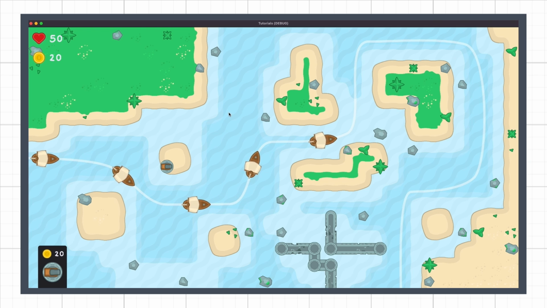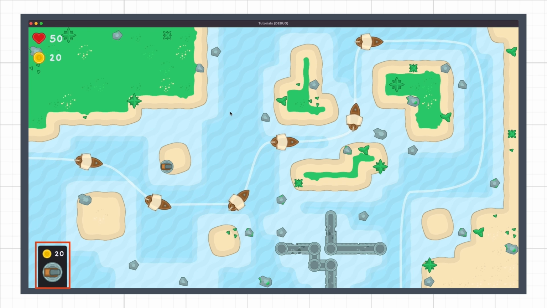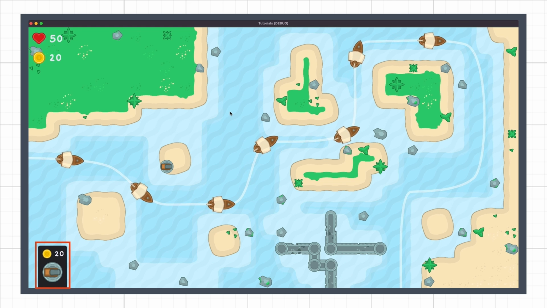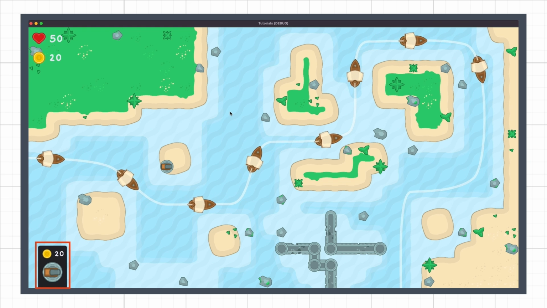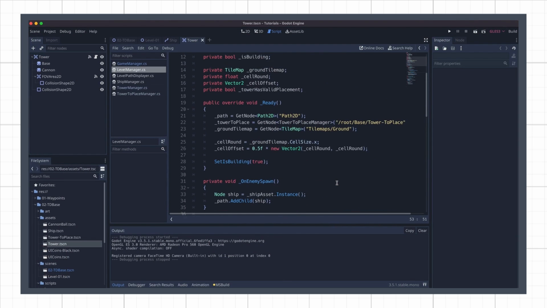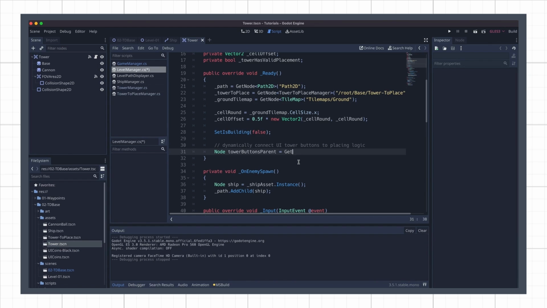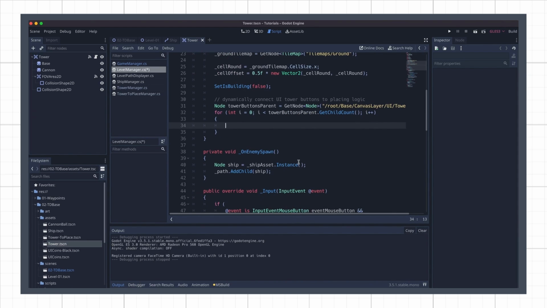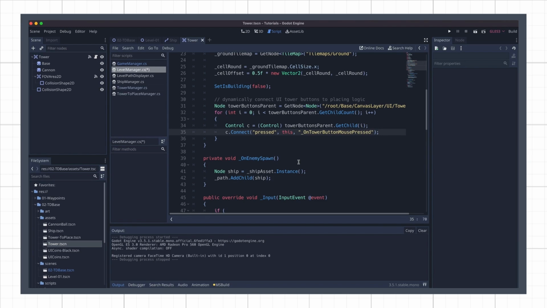Let's now see how to link this build logic to our UI button in the bottom left corner. Instead of enabling the build mode when the game starts, we want it to be controlled by this button. So in my ready function, I'll first change my call to setIsBuilding and pass in false. Then just after that, I'll list all the UI tower buttons in my scene and connect the pressed signal dynamically. This will allow me to easily add or remove new buttons if I ever have new tower types without having to worry about setting up the signals.